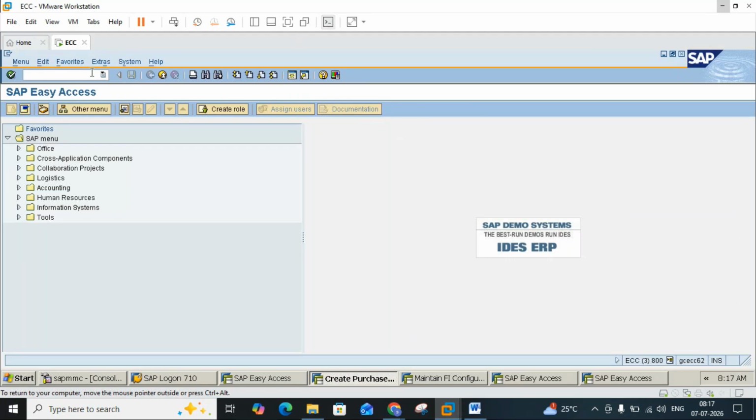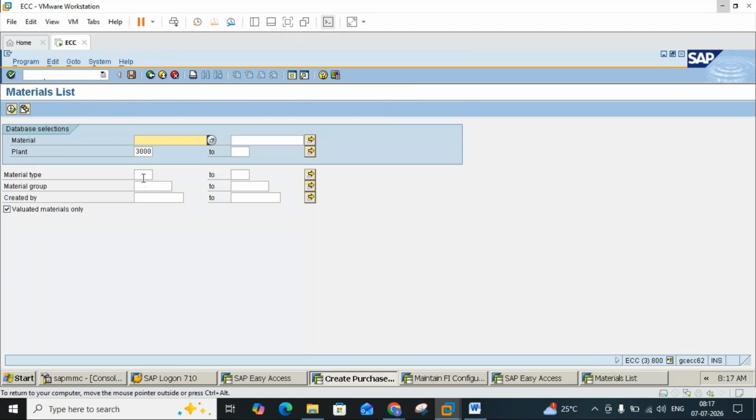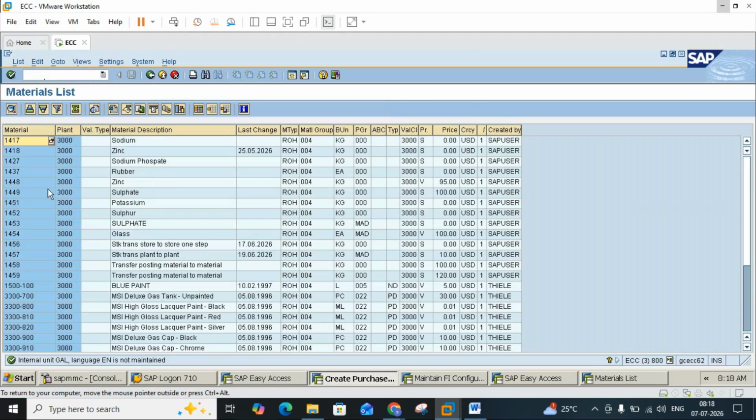Has anyone noted down that material number, the one which we have seen? Okay, let me check once again. ROH, MM60. No, no, I'm talking about the number, the material number. ROH is the material type. So just now we have seen, right? Execute. I'm talking about this one number, 1427. Or you can take zinc, 1448, right? Material number I'm saying. So we got the material number.